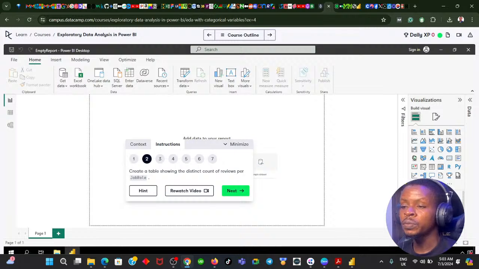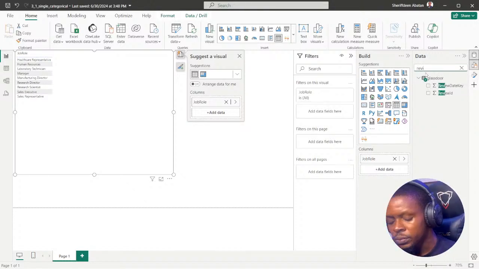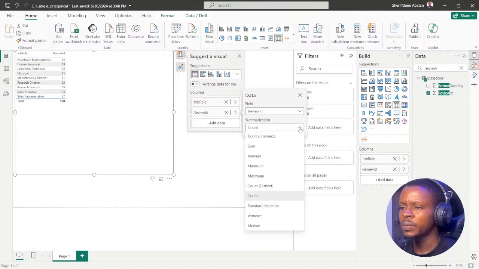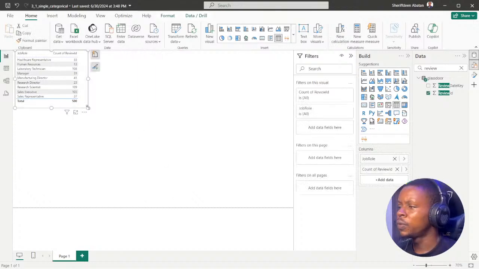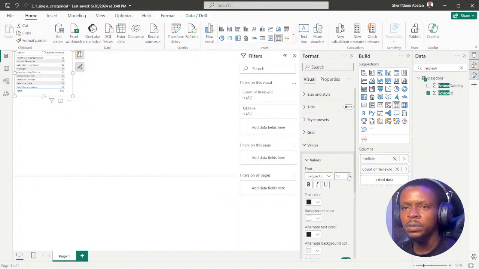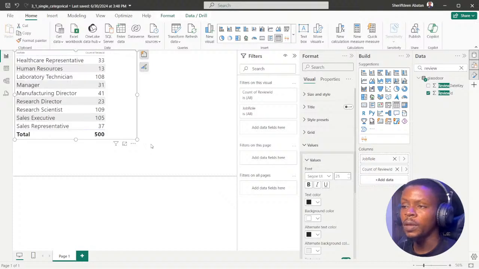So, count of reviews per job role. So the review column, we have review date key and review ID. I'll look for review ID. Hopefully that's it. We want a distinct count of that. And let me just format this real quick and make it more visible. I'll go to the format tab and look at the values. I think it's big enough now. Okay, it's more visible now. Better.